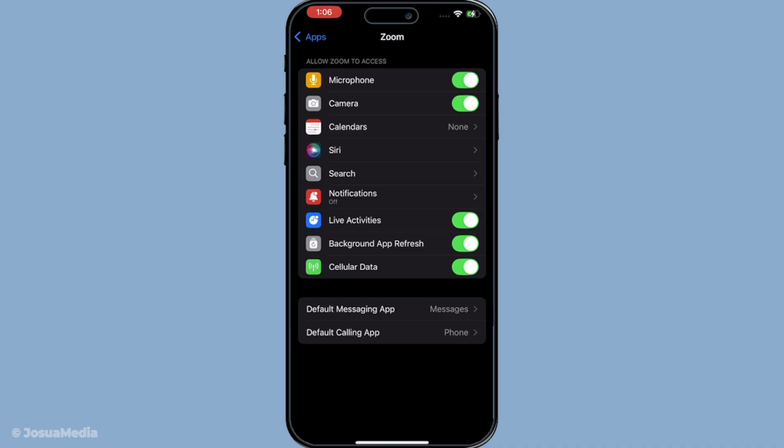So I'm still here on the Zoom settings page, and I can quickly double check the toggle before leaving. As long as the microphone switch is on, then Zoom microphone access is enabled. That makes it easy to confirm the setting at a glance before you back out.